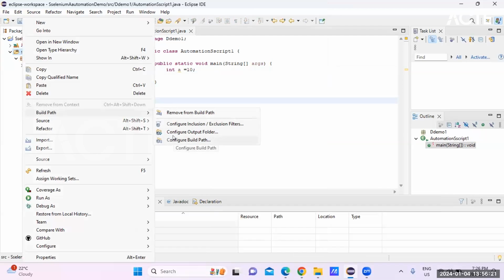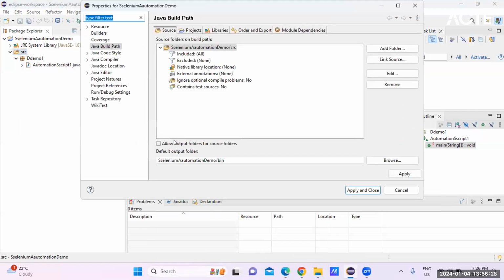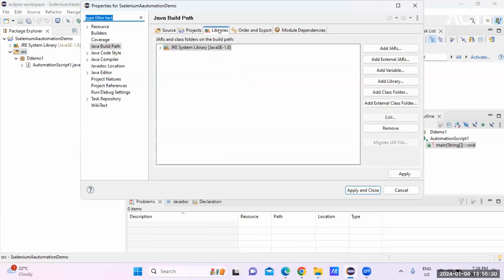Are you on the same page? Just click on configure build path. There is a library tab. If you click on library, you will see add external JARs, because we have installed the JRE and Selenium jar files. Add external JARs, the second option. Okay, add external jar files.